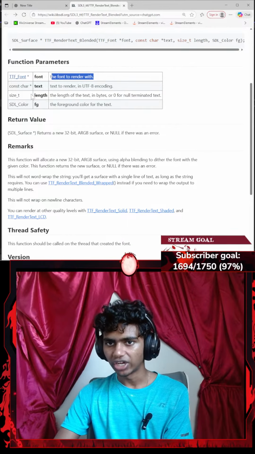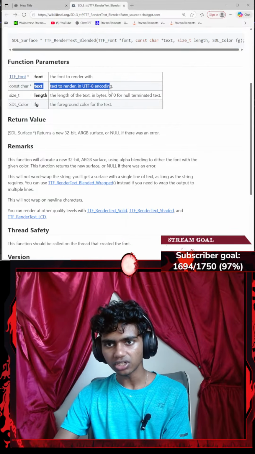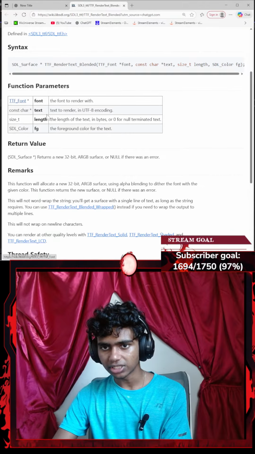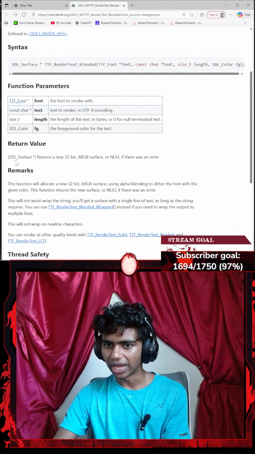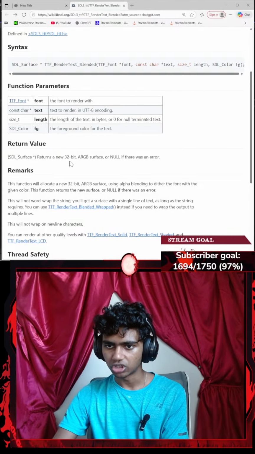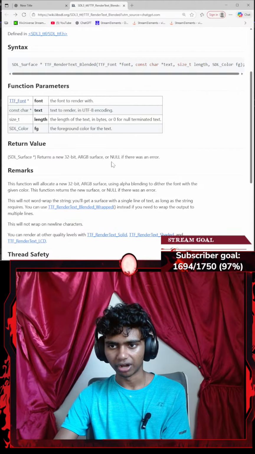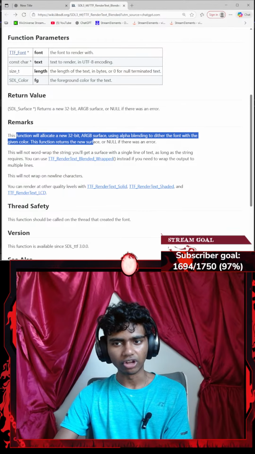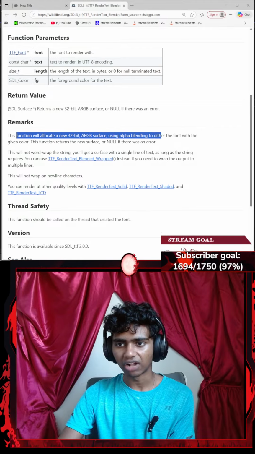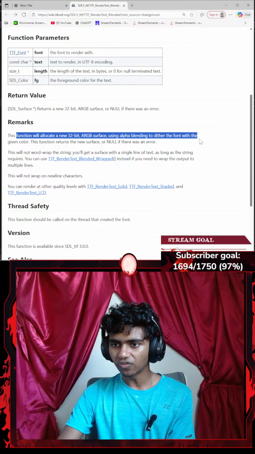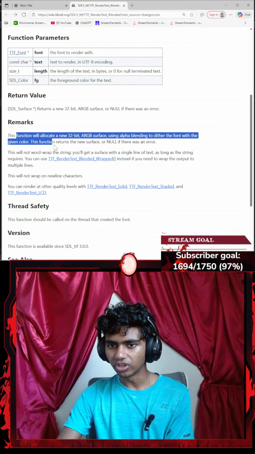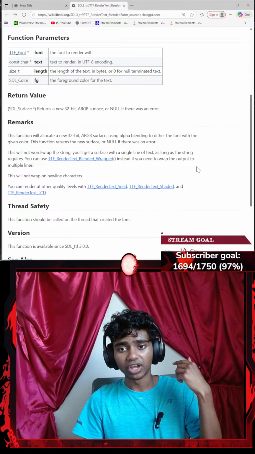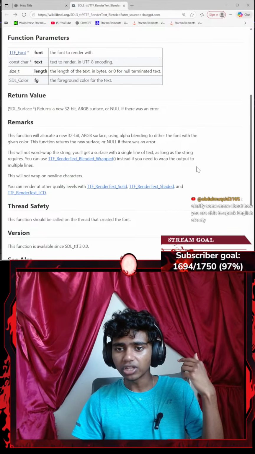Okay, the font to render with, a constant character is the text. So these are the parameters for the TTF function. Return value: SDL_Surface returns a new 32-bit ARGB surface or NULL if there was an error. The function will allocate a new 32-bit ARGB surface using alpha blending to render the font with the given color. This function returns a new surface or NULL if there was an error.